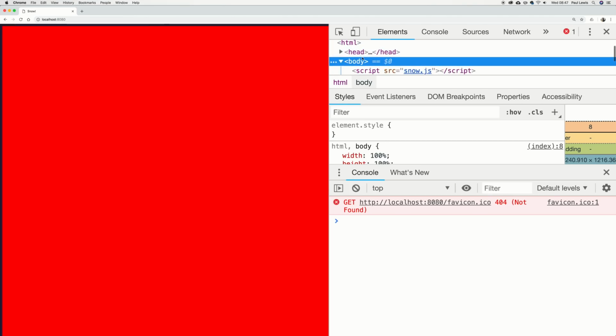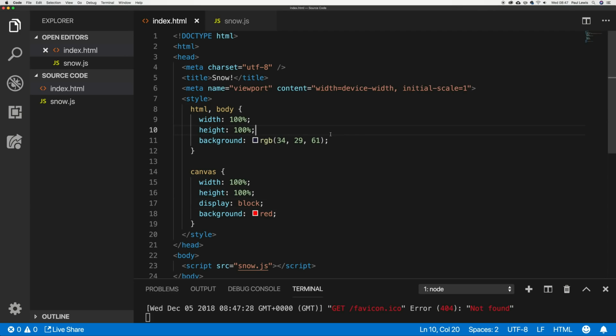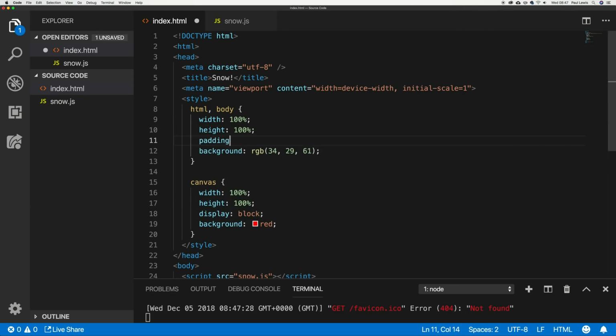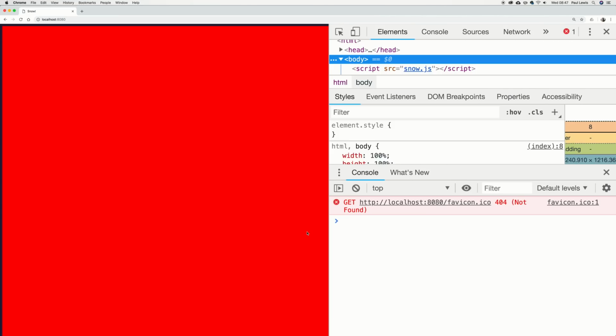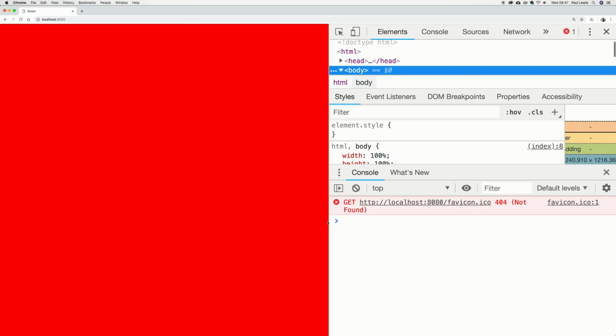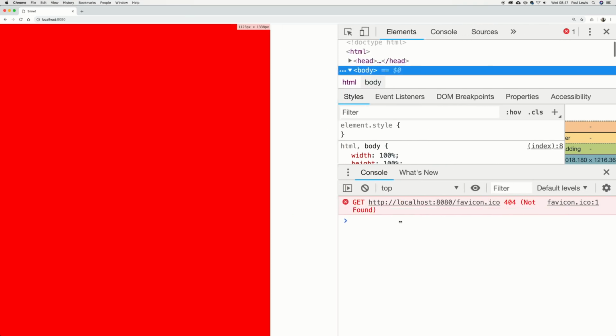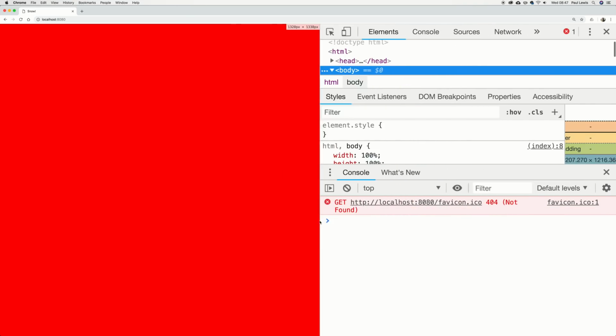Did I set padding and margin to 0? No, I did not. Padding 0, margin 0. So I might not need the display block after all. Actually, let's have a check. Okay, I don't need it. Now, does it resize properly? Yes, it does. Cool.